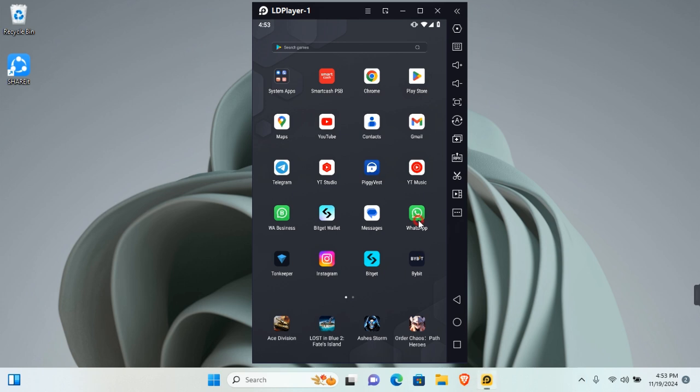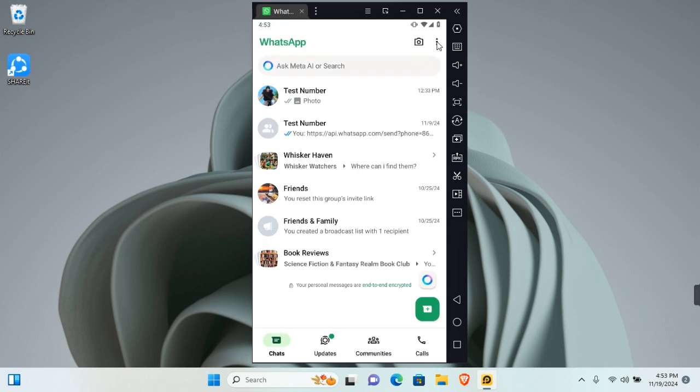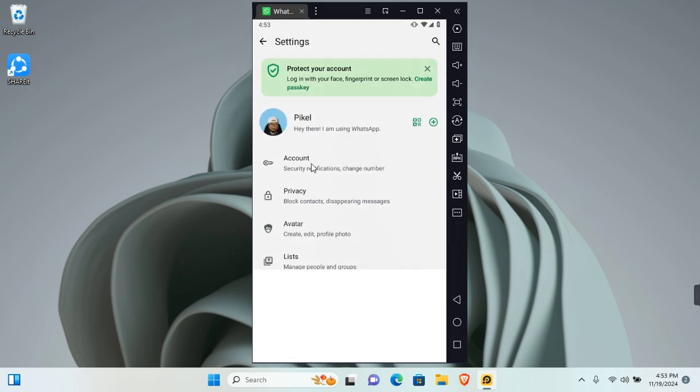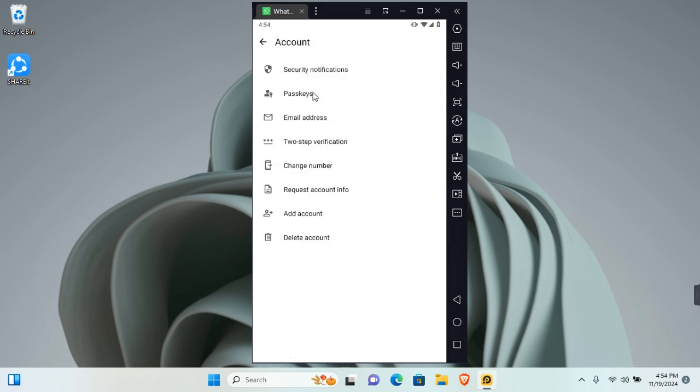Now go ahead and open WhatsApp. Once opened, you want to tap on the three dots at the top right corner of your screen. Tap on settings, tap on accounts, and you'll see passkeys in this section.